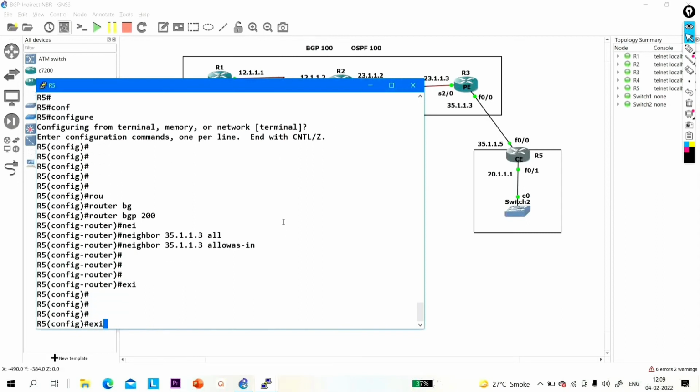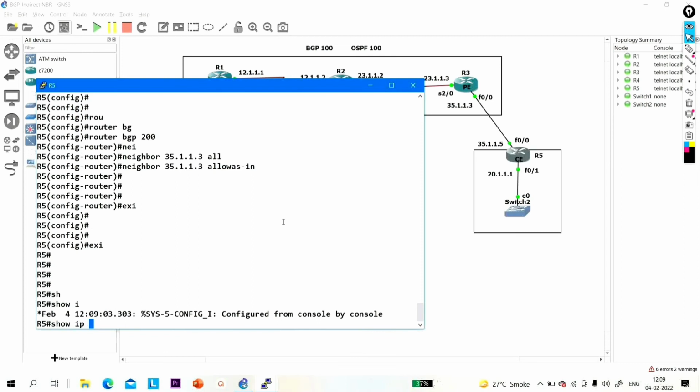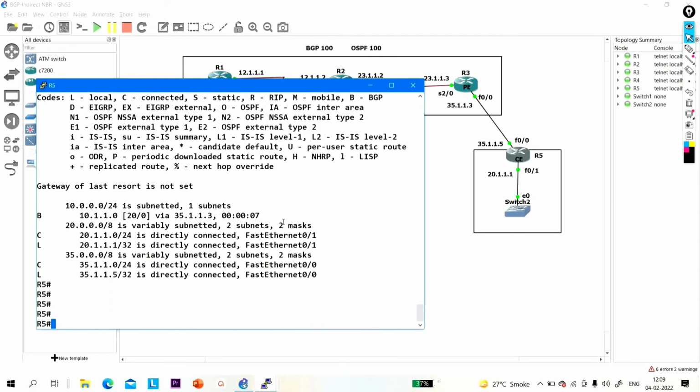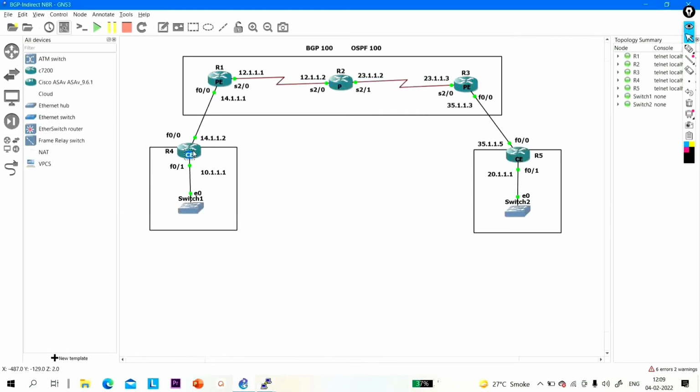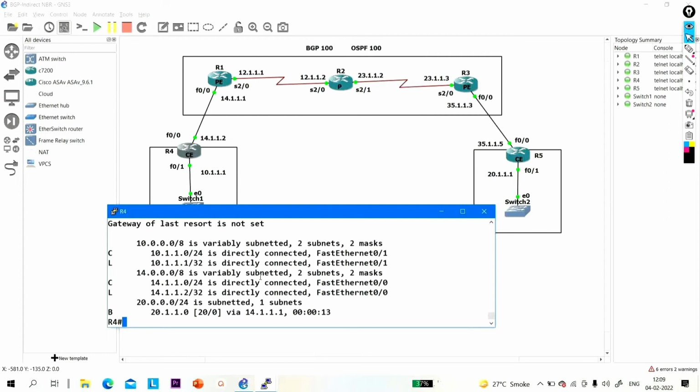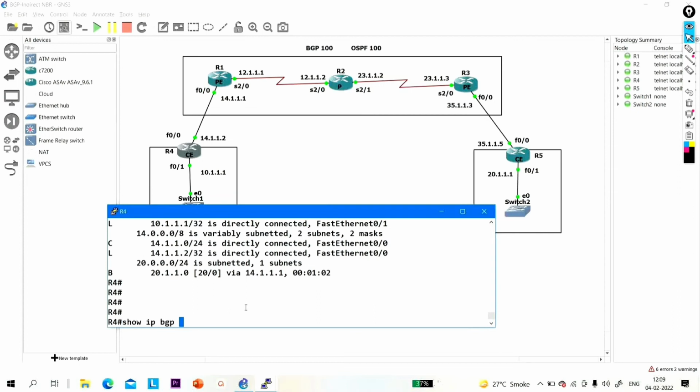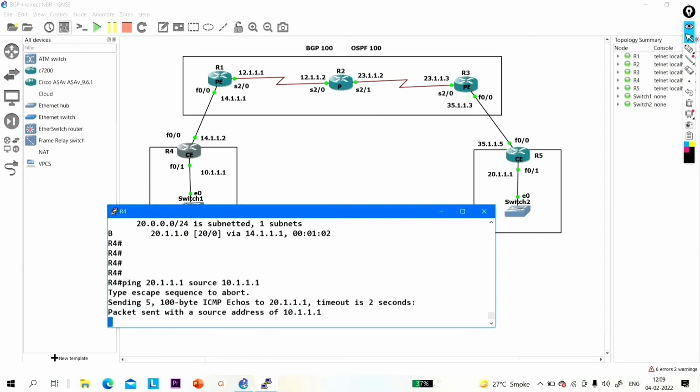Will it ping? Now there is a route in the routing table, so show ip route: the 10 network, right? And there is a route for the 20 network, so show ip route. But guys, will it ping? Will it ping? No, it will not ping.